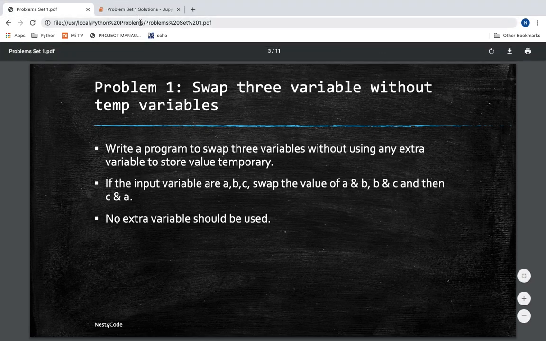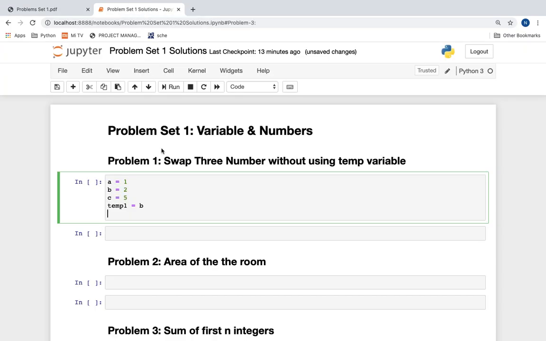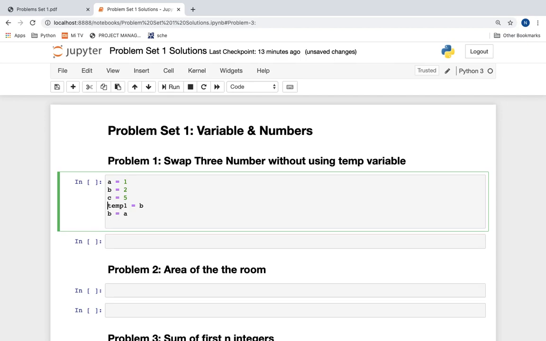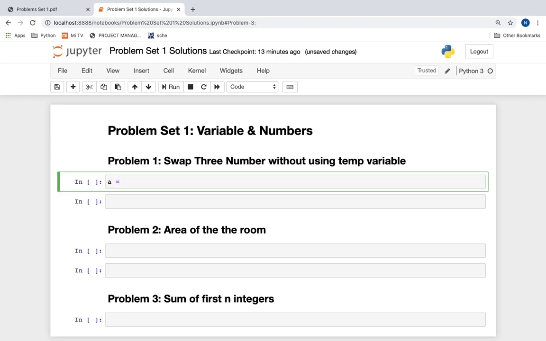Yeah, so guys, we know, right, normally we can write this program by storing all these values in temp variables, something like this. Then we make, say, b equal to a, something like this. Yeah, but this is not allowed. We have to do it without using any extra variables.